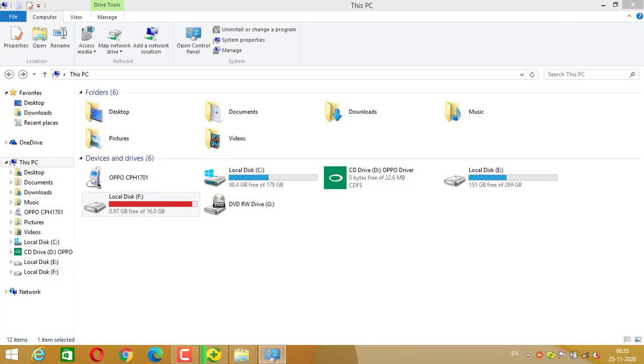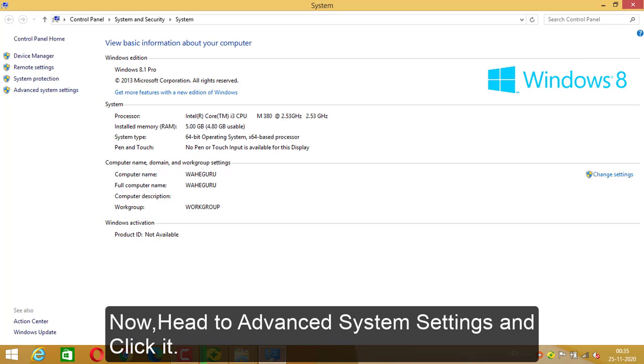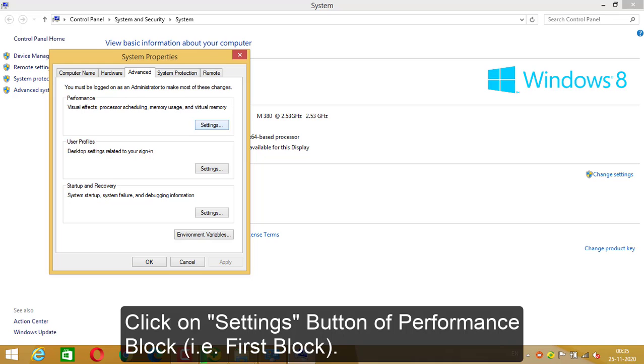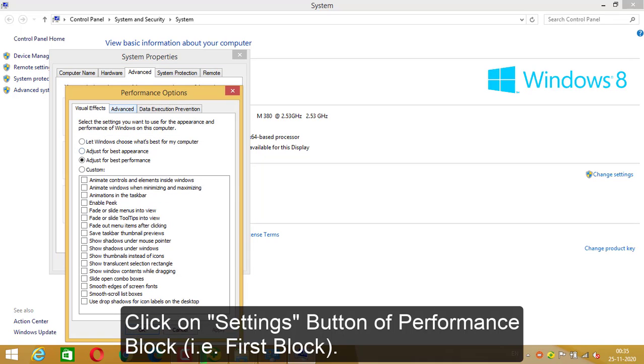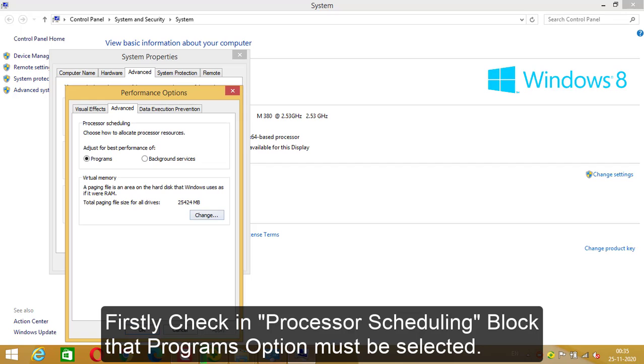Now open this PC properties. And click on Advanced System Settings. And now click on Performance Settings. And now click on Advanced. Now click on Change.